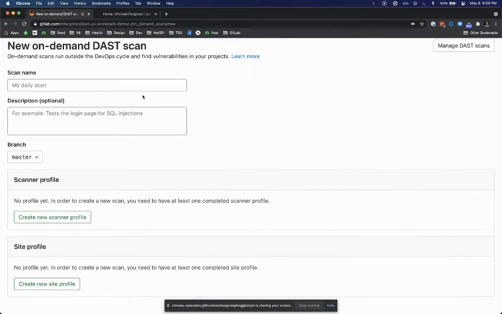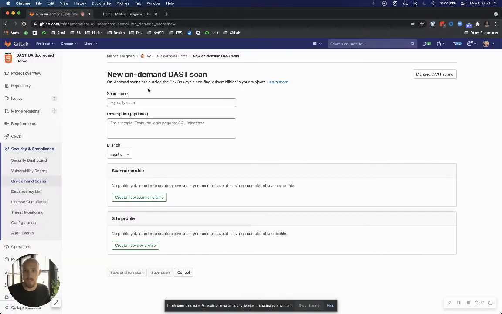Okay, so we're on the page for on-demand scans. And it says at the top, new on-demand DAST scans. On-demand scans run outside of the DevOps cycle and find vulnerabilities in your project. That sounds right. I think it's exactly what I want. So let's go ahead and fill this out and see if we can get a scan running.